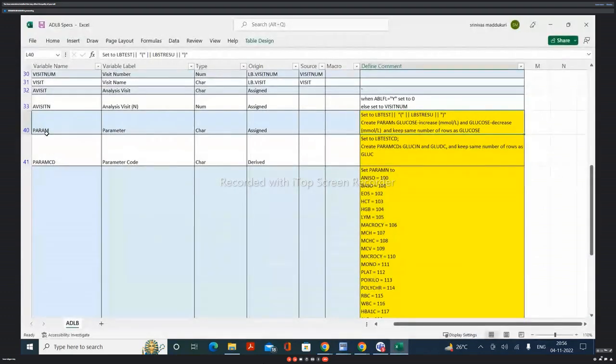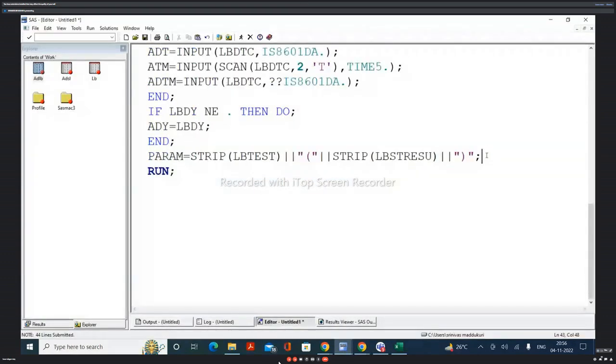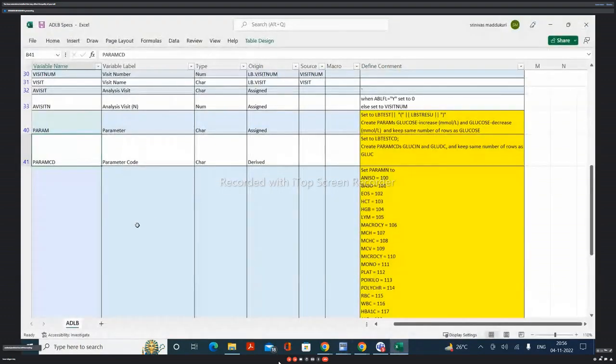Then what we should create? We have done with the param. Then we should create the param series. What is the param series? How to create that one? Param series is equal to LB test series. Next one.